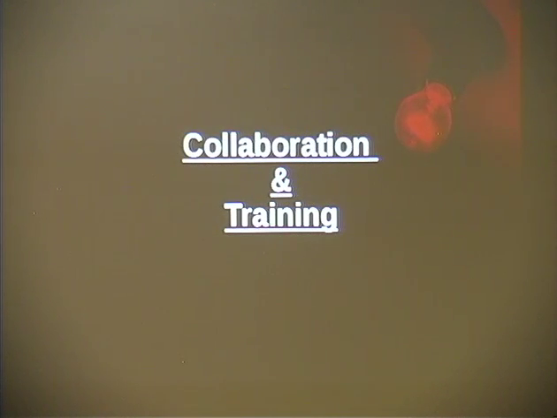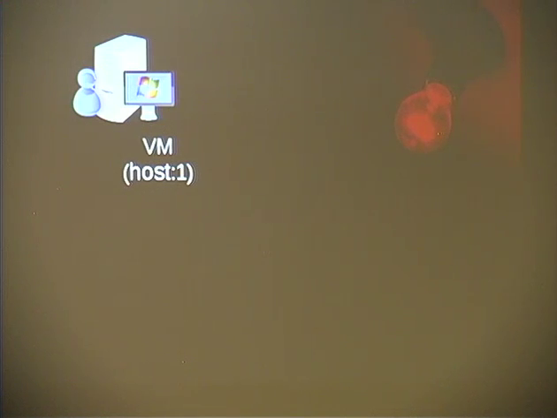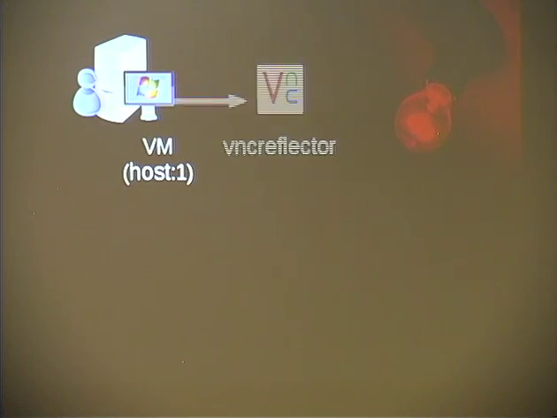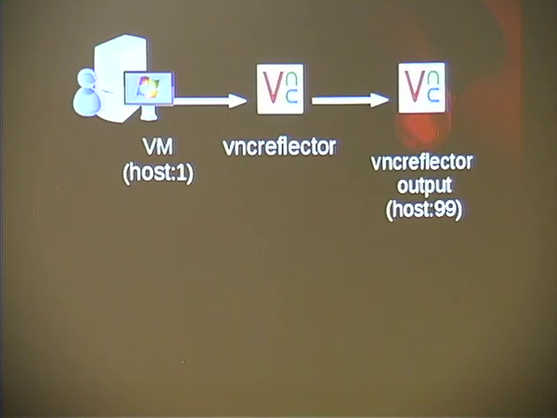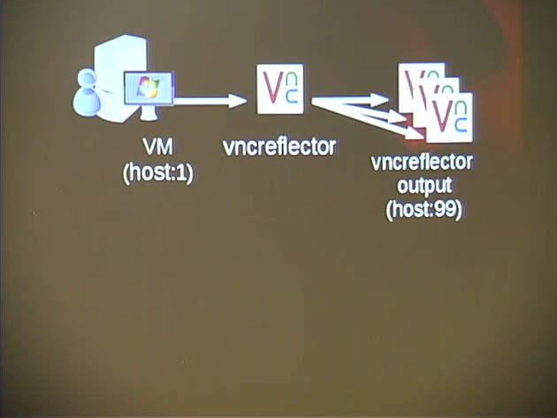So collaboration and training. Usually when people are doing malware analysis, they've got one person sitting in front of one monitor on one virtual machine. If you have that virtual machine's screen exported as a VNC display, you can use an application called VNC Reflector. VNC Reflector connects back to your display and then exports that display on a new port. This new port has a couple of new features now. You can have multiple people connecting at the same time, and you can also have different levels of access control. So you can have some people that are view only, like, for example, classroom students, and you can have some people that have full control. So you have your instructors and your co-instructors.